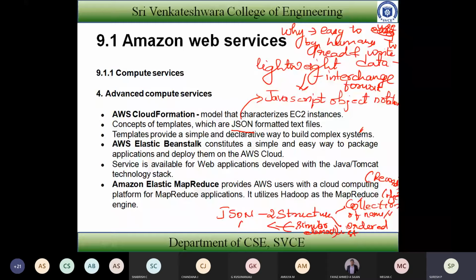Next is Amazon Elastic Beanstalk. This is also one of the compute services provided by Amazon Web Services. So what does it consist of? It is simply an easy way to package applications and deploy them on the AWS cloud. Whatever application you want to deploy, you build that application and deploy it on top of the Amazon cloud.